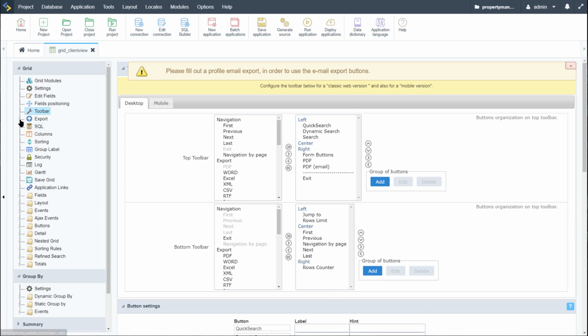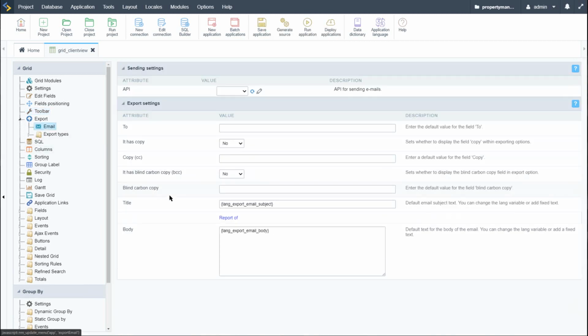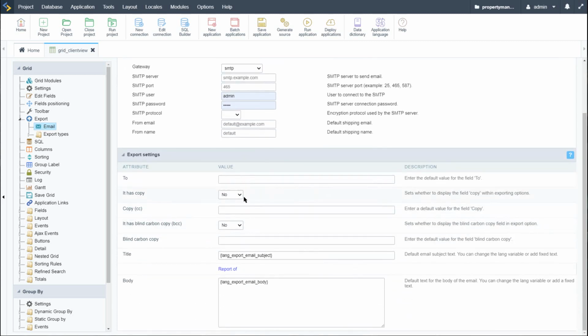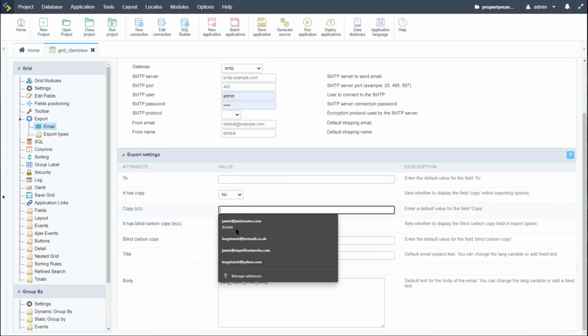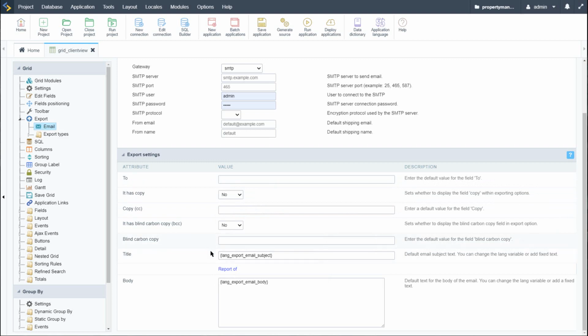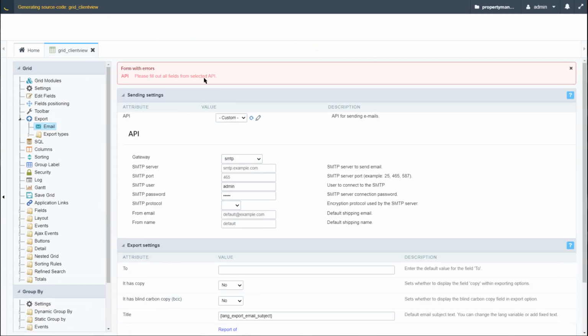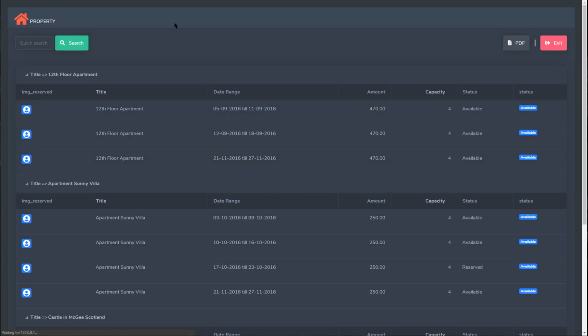So if I come here to export and then email, I can either use an API, so I can specify a custom API, and here I can set an email straight away. So I can define my SMTP server, my port, the username and password, the protocol to be used, the from and name. And then we also have some export options here, so we can add in some variables, or we can actually add our own values. And then when I run this, of course I need to fill in these fields.